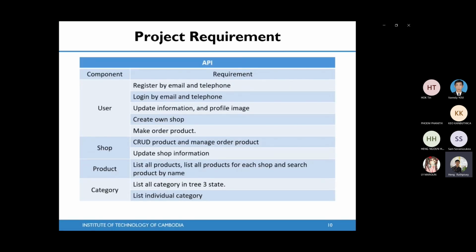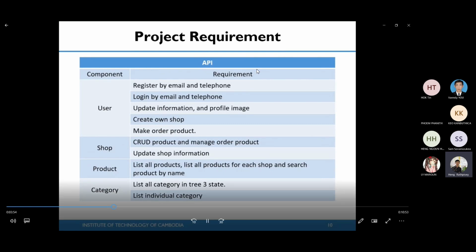For the requirements of the API, we have user. We work on user, shop, product, and category.